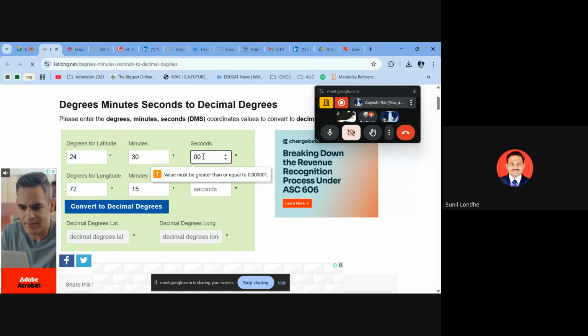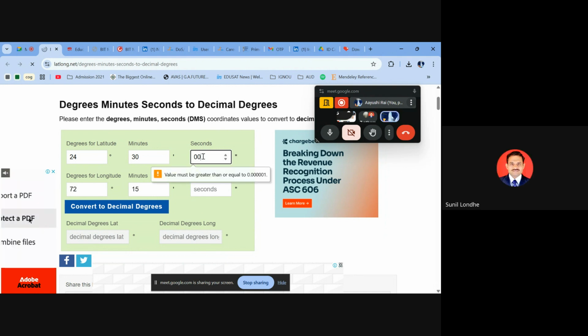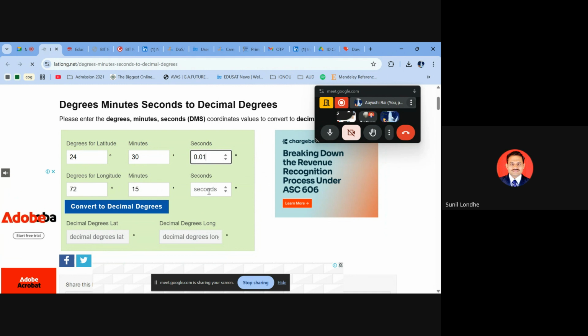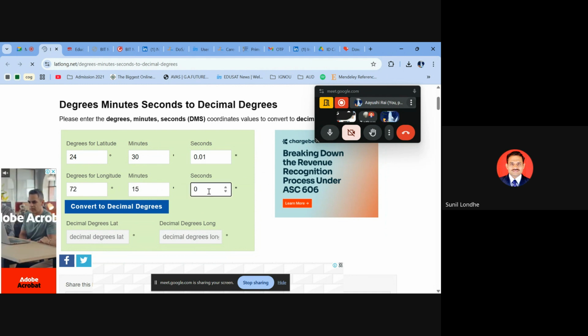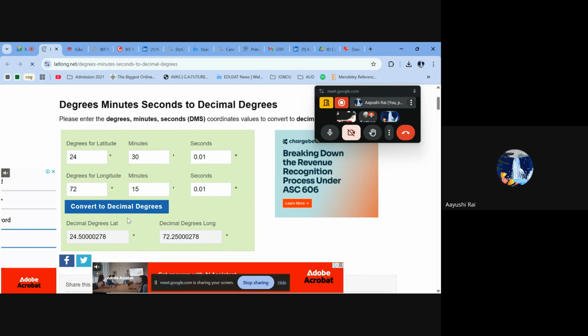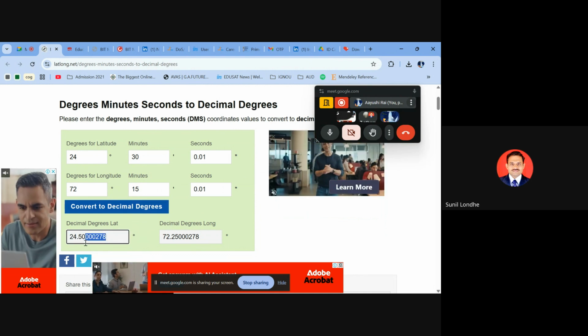Second, you have to give 01. You give only 00, it won't take. It will take 01. In fact, to be precise, you can reduce the second and add into it. But just for the exercise, you make it 01. Okay, sir. So it is coming 72.25 something.